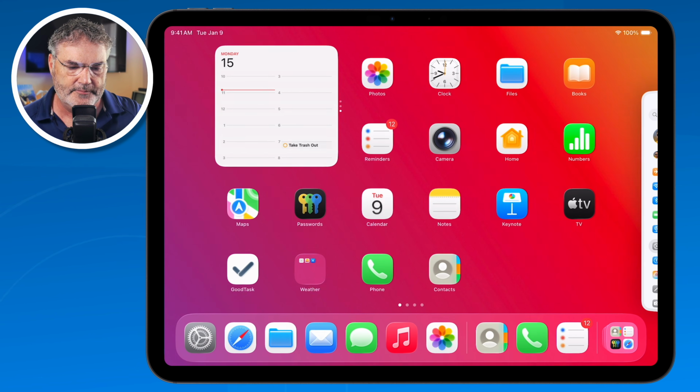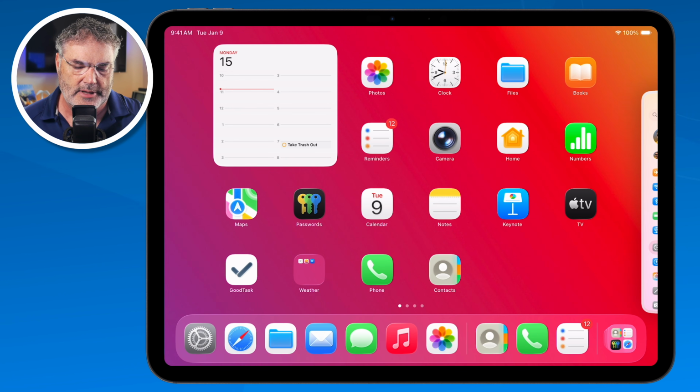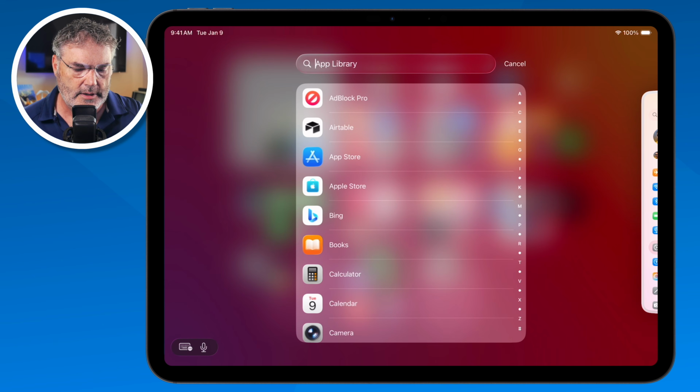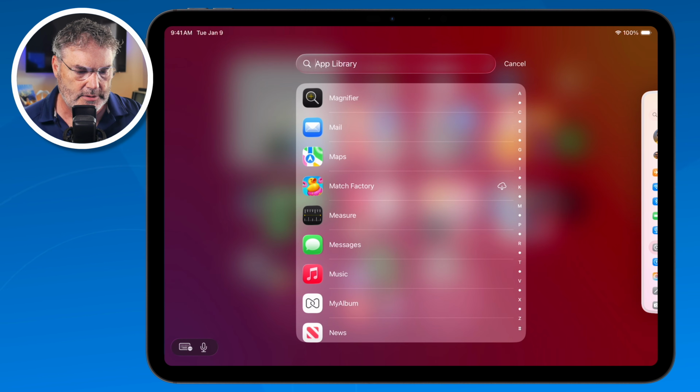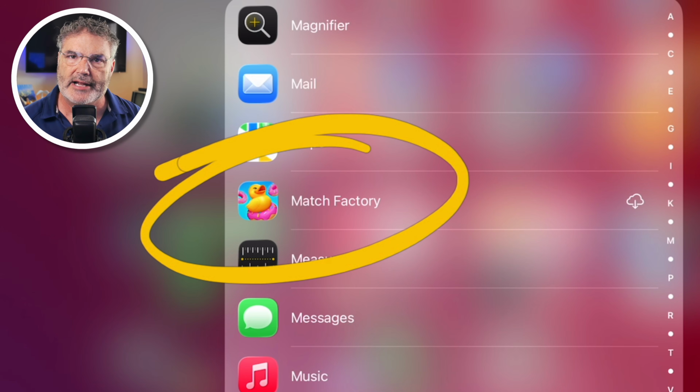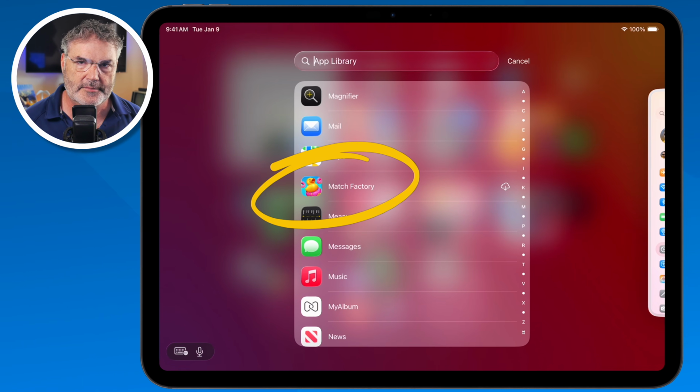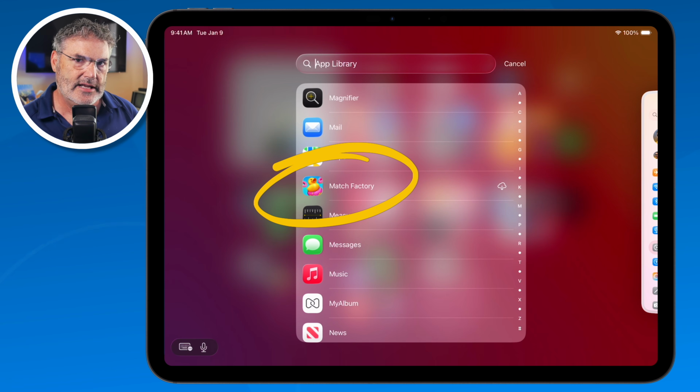So I'm going to swipe up, and what we're going to do is we're going to go to the app library, and this was called Match. So I'm going to swipe up here. You're going to see we have Match Factory. That's the one that I offloaded. So why is it on my iPad? Well, that's because it still has the data on there.